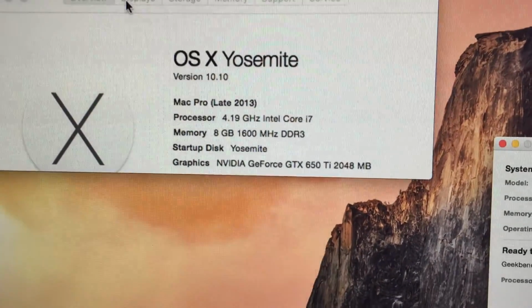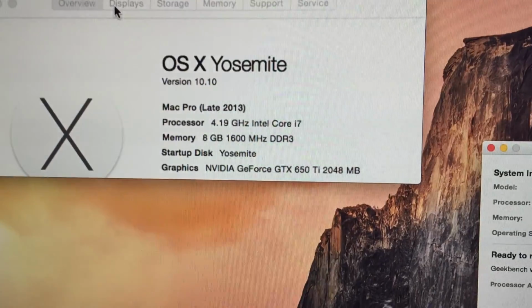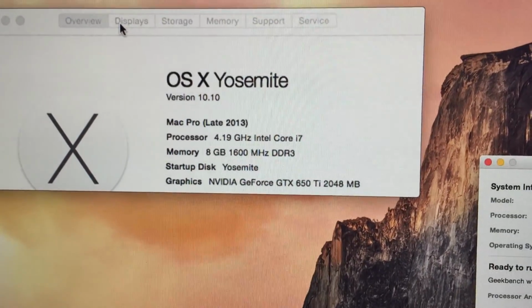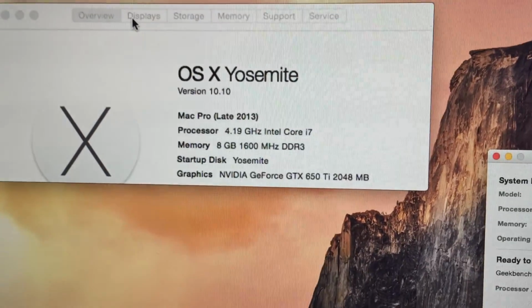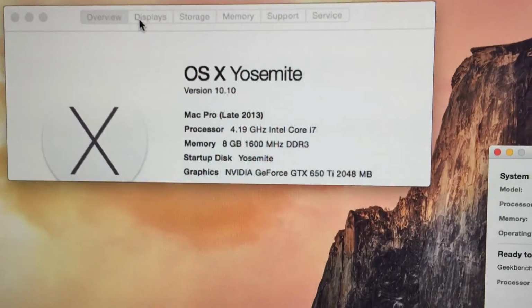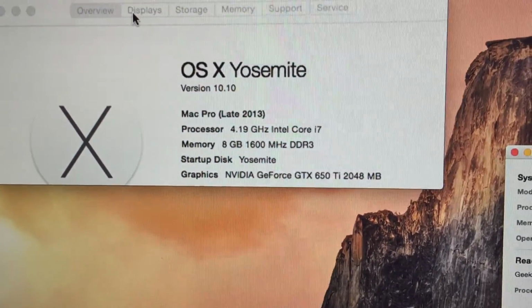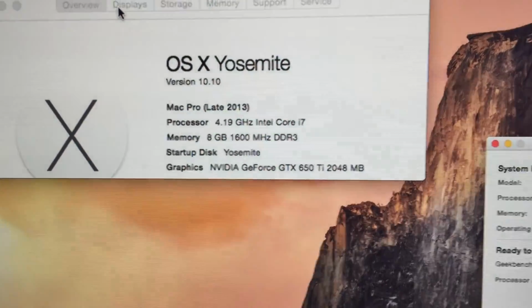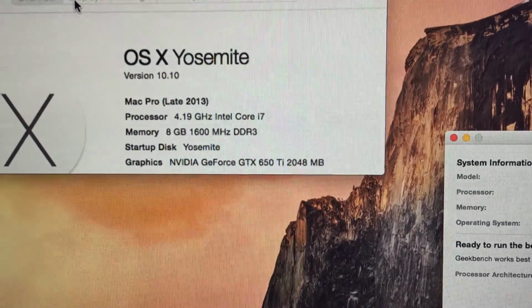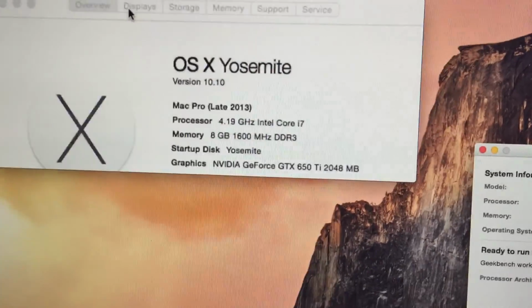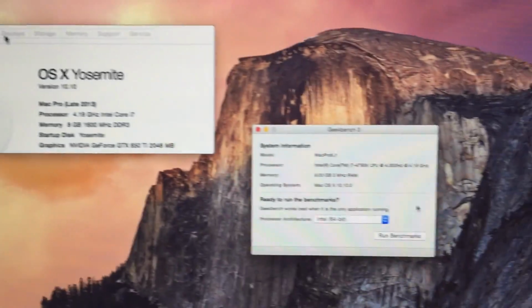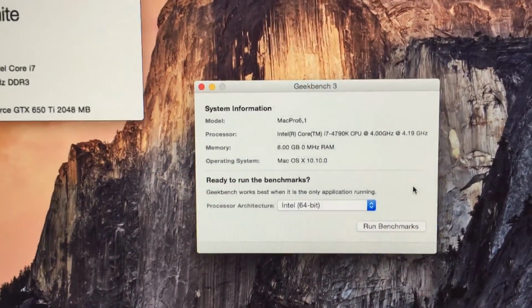So as you can see my specs right there, my processor is a 4.19 gigahertz Intel Core i7. Now that's a 4790K unlocked version, and as you can see my RAM is 8 gig of 1600 DDR3 RAM. And the graphics card, I have a GeForce GTX 650 Ti DDR5 2GB. So let's just start with the Geekbench.